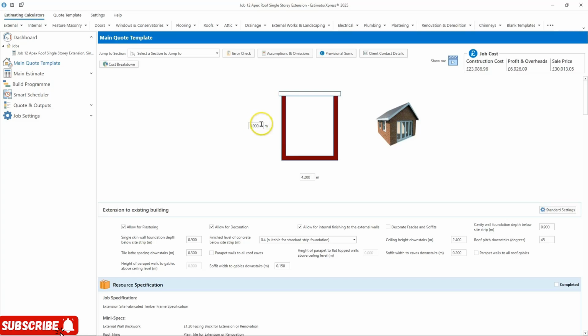We confirm the dimensions on the extension here. So for just an example here at hand, I'll go 4.5 meters by 6.5.